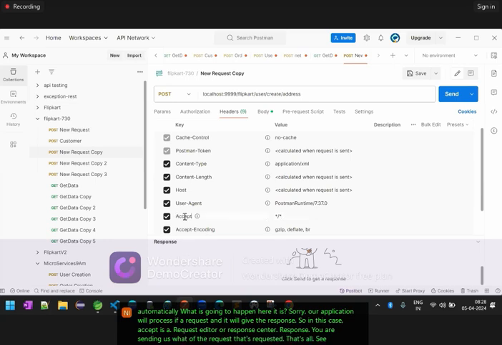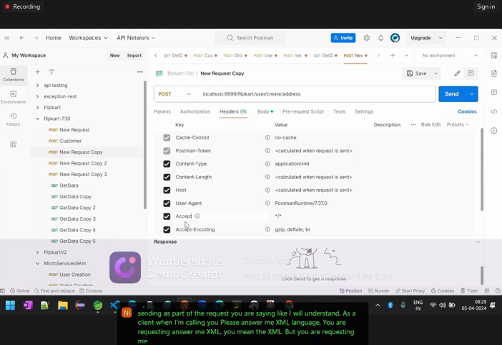See, you are sending it as part of the request. Is this value going as part of the request or coming as part of the response? You are sending it as part of the request. You are saying, I will understand XML language. As a client, when I am calling you, please answer me in XML language. You are requesting, answer me in XML or give me in XML.